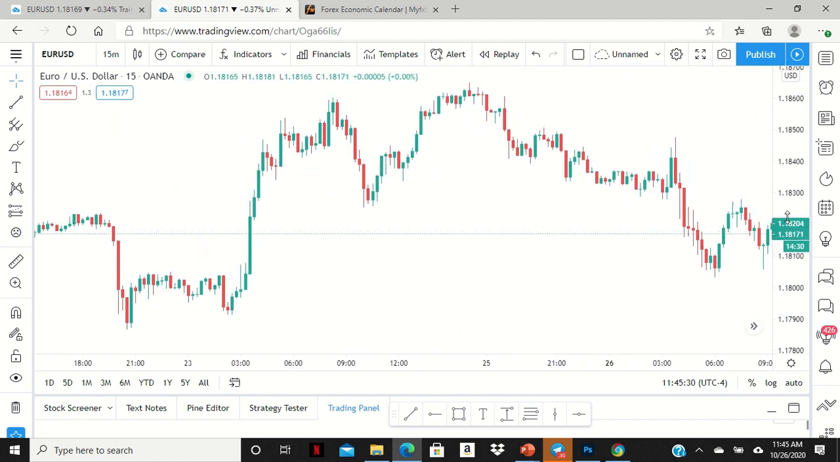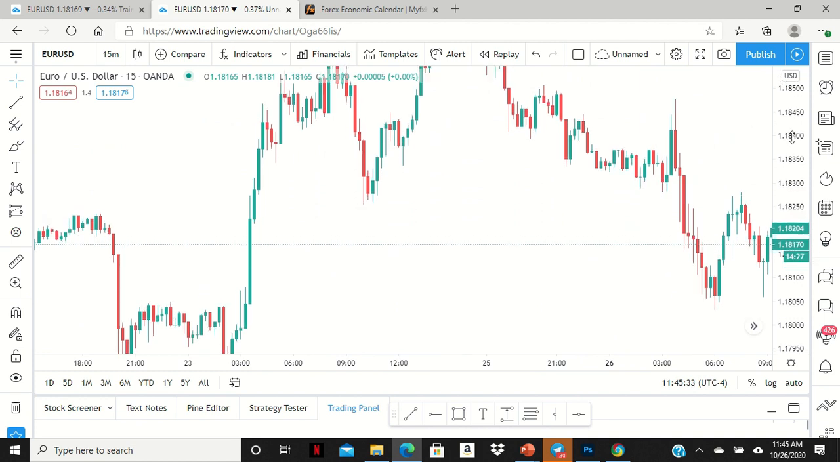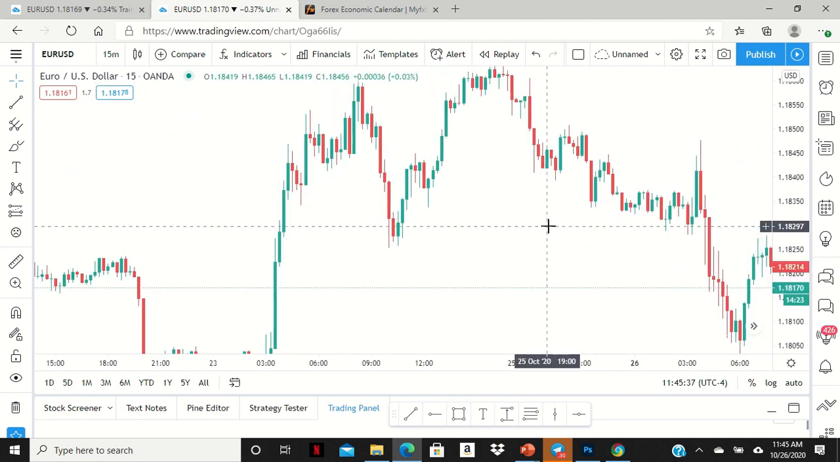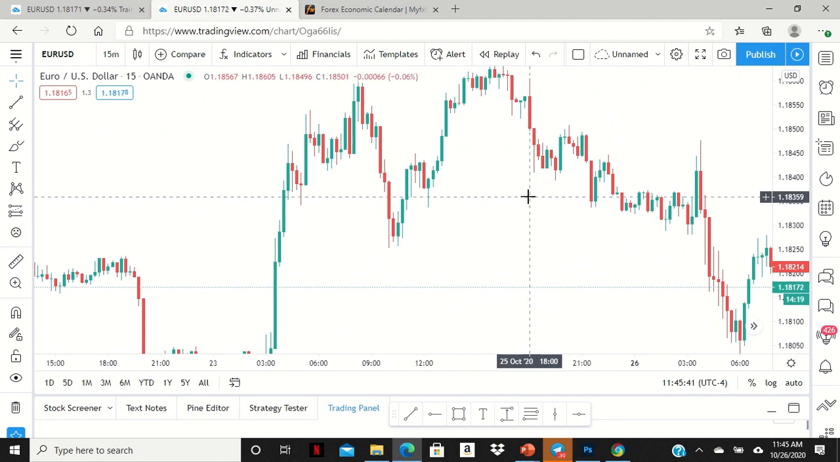And for some reason on Tradingview, you have to adjust the price scale before you can actually move it around like this. All right, next, we're going to get into how to change the time frame.